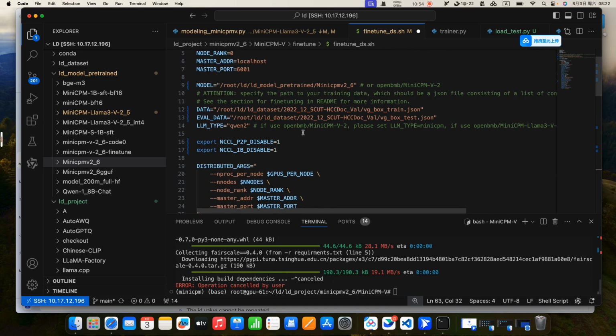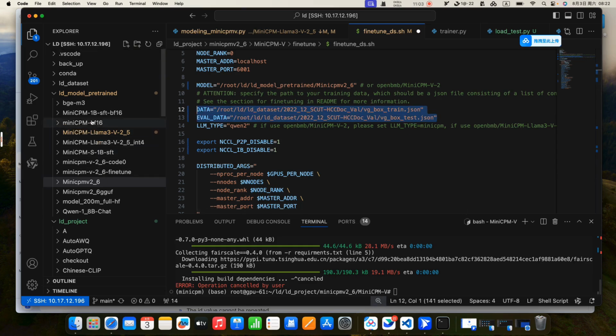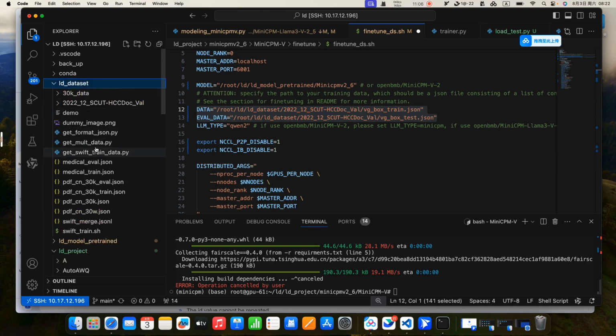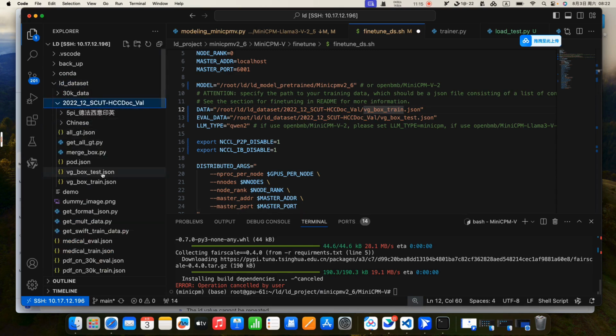Next, I will introduce how the dataset is set up. Let's take a look at how the dataset is set up. In fact, what we need to do is to check these two in their respective positions. Here, we can see the training data and the validation data are essentially the same format, so we only need to look at one of them. A basic principle is that we can look at the validation dataset. Let's open it.